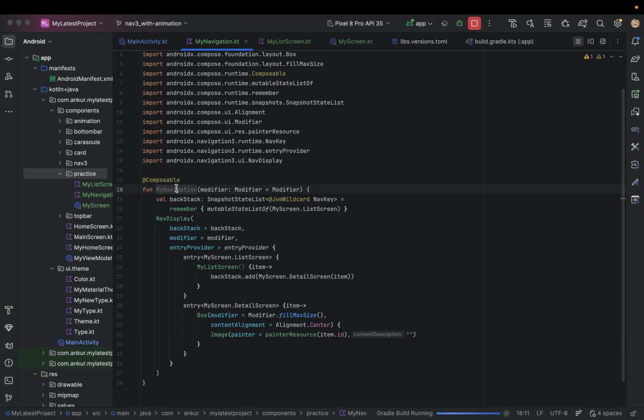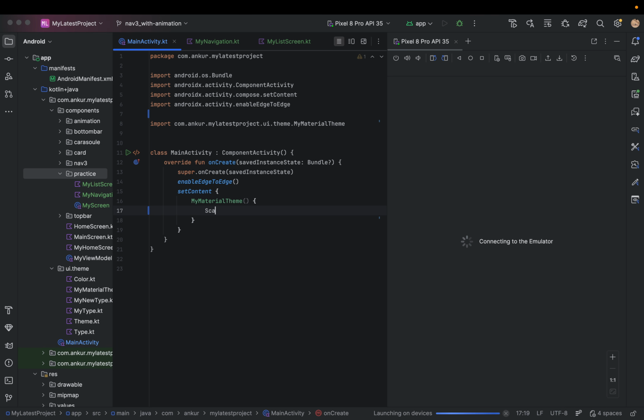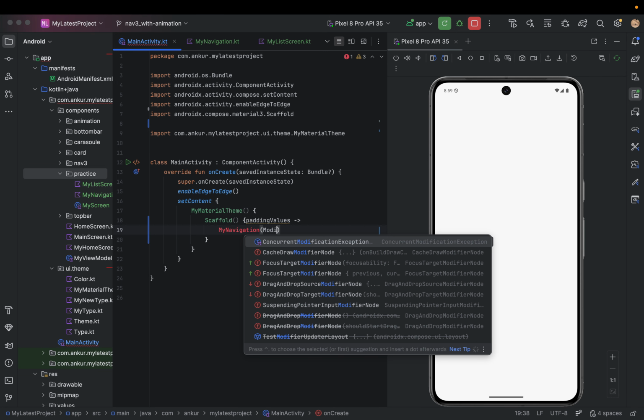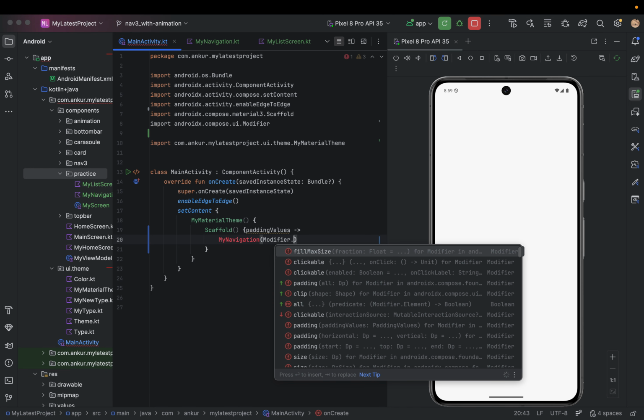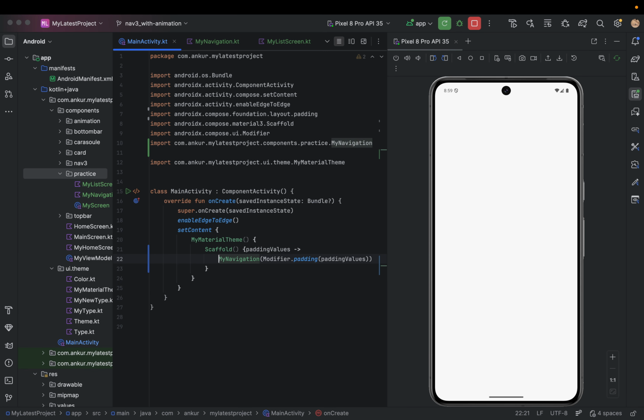Before running this, we have to add this MyNavigation to the screen, so I'm just using a Scaffold for this. In this Scaffold we have to use some padding values, so pass some padding values, Modifier.padding, and pass the padding values, and let's run this again.